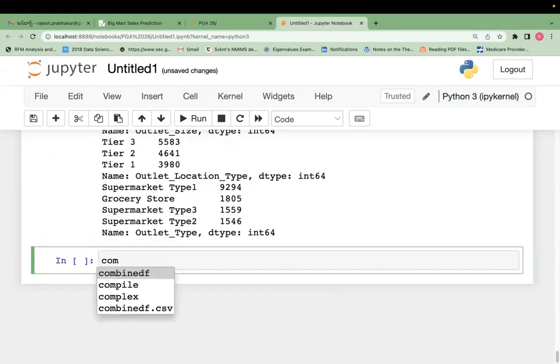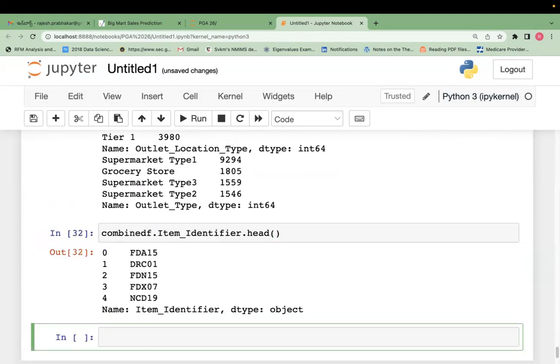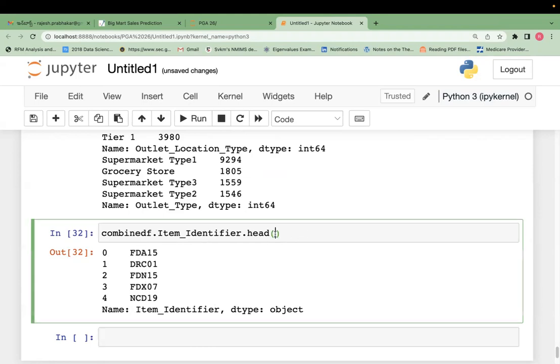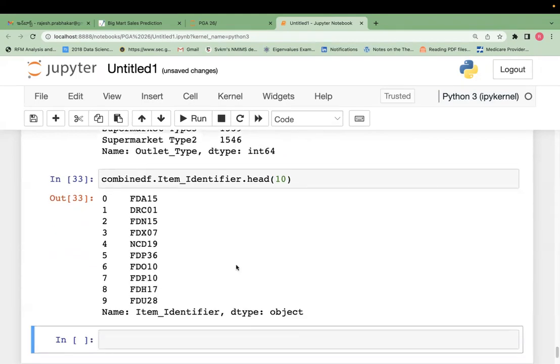Right? Don't hesitate. Combined DF dot item identifier. We have the first column, item identifier. These are alphanumeric codes. If you see the first two letters, they seem to represent a code, because FDA, FDN, FDX. The third alphabet is changing. But if you look at the first two alphabets, you can look at more of them if you want, they are constant. The third alphabet is changing.